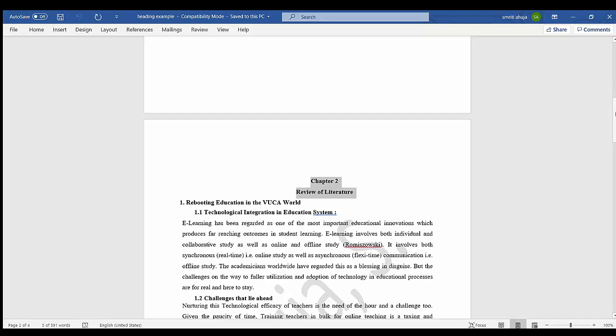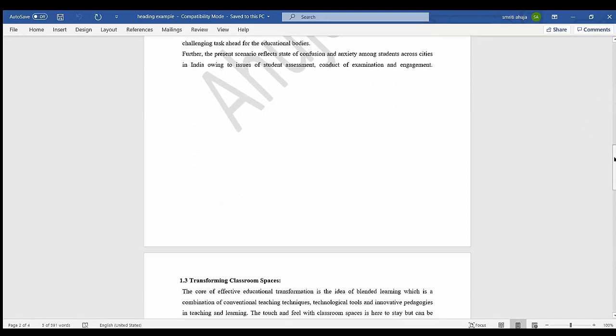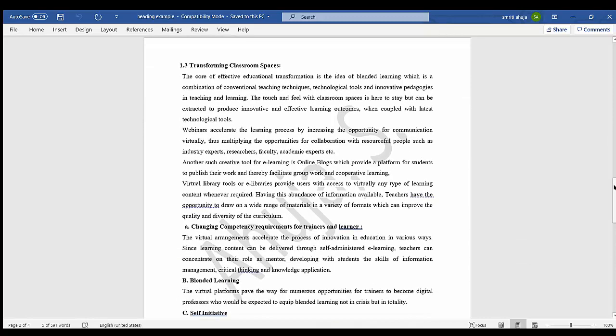Also, another mistake the author has done is while numbering the headings. In the first instance, while mentioning the subheading, the author has used a lowercase a, while for subsequent subheadings, the author has used uppercase B and C. All such inconsistencies should be corrected while proofreading.